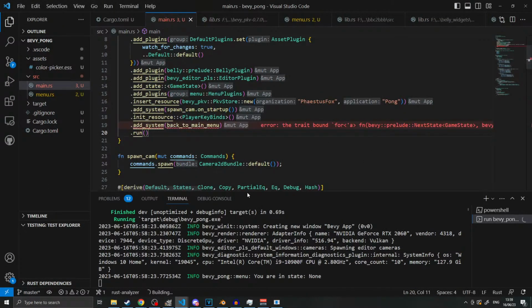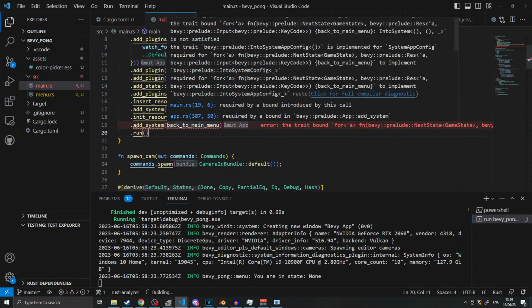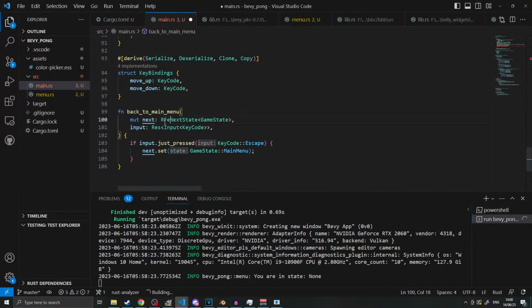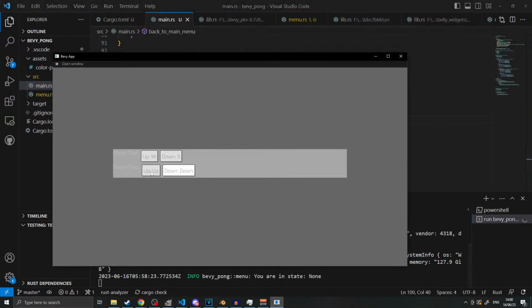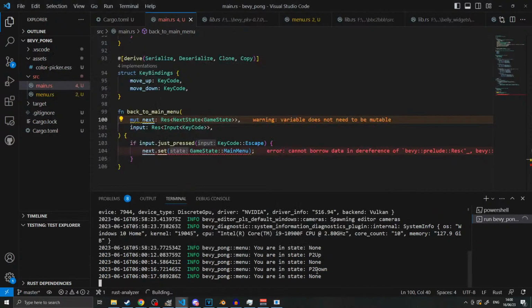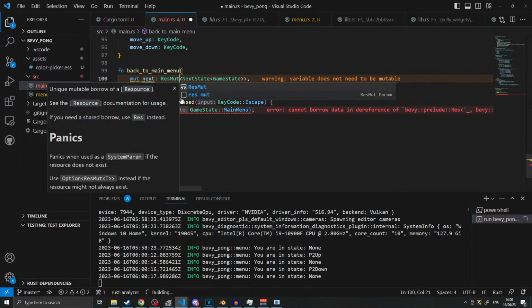Why are you complaining? The trait bound Fn. Oh, because it's res. Okay, anyway. P2 up. Okay. So it is setting the right one, you can see it's going into up, it's going into down, it's setting none. What are you talking about? Oh, right, there's mute. Okay.